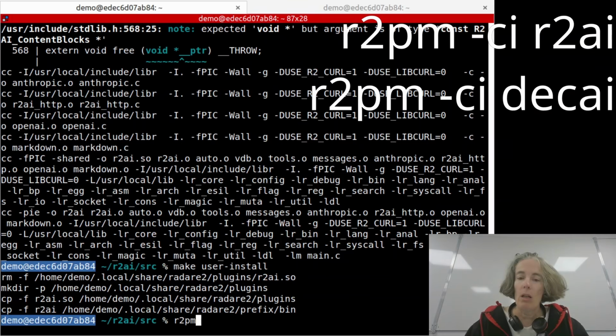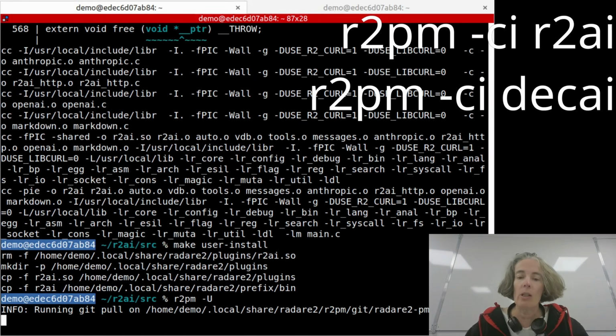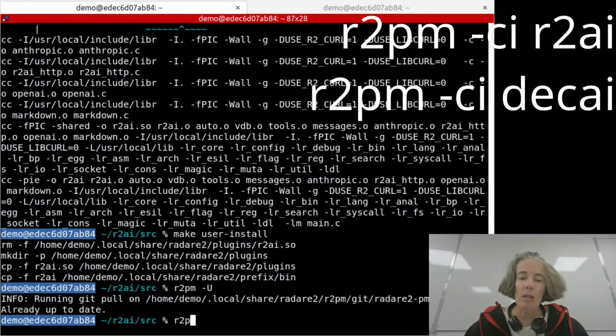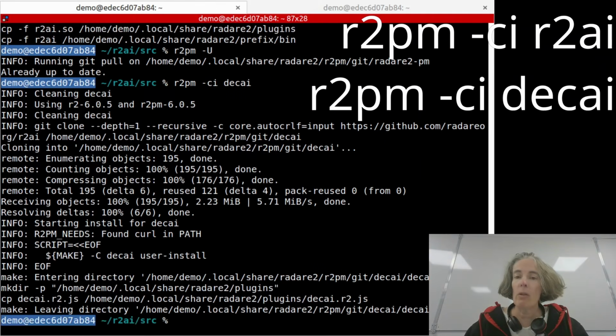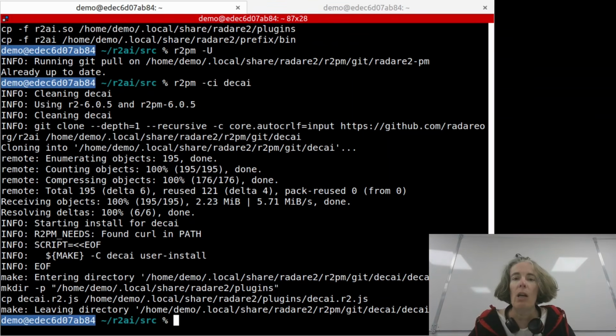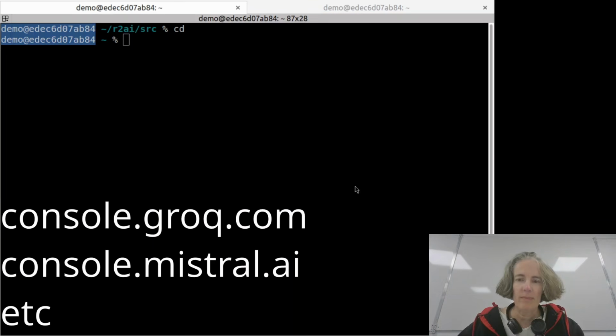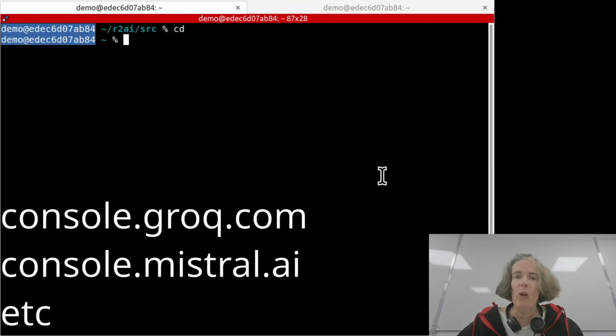By the way, if you do not want to compile your plugin, you can also do it like that. You initialize r2pm, then, for instance, we can install Decai, and we could have done the same for r2ai. The only difference with compiling is that if you're using a plugin from the package manager and you have an old r2 but you're using a recent plugin, you might have a version mismatch.